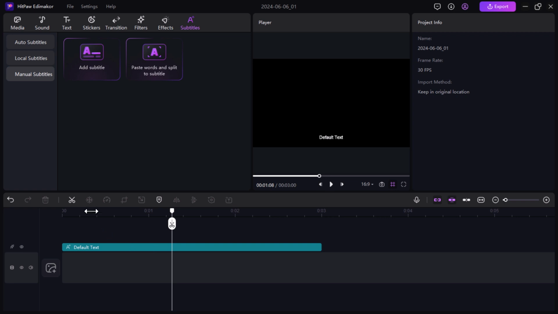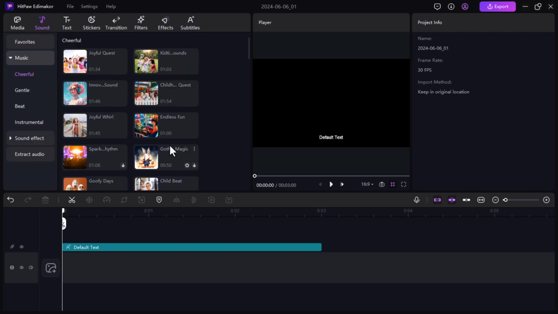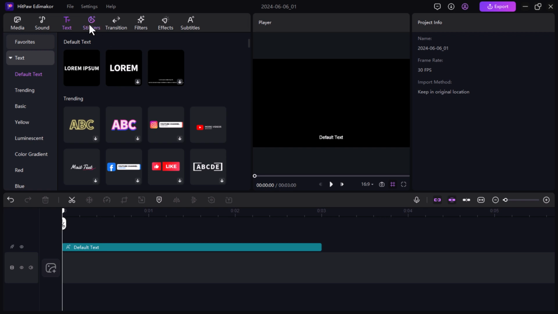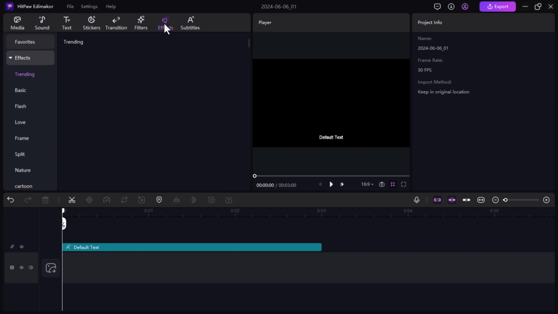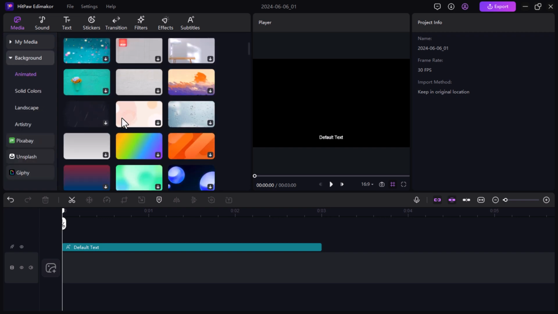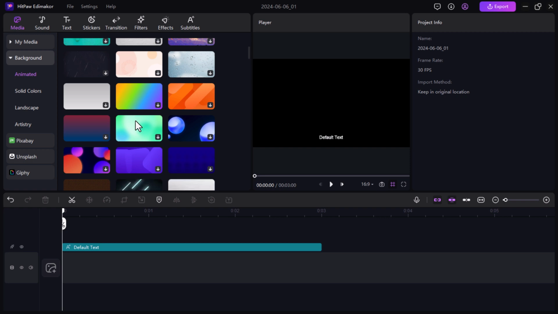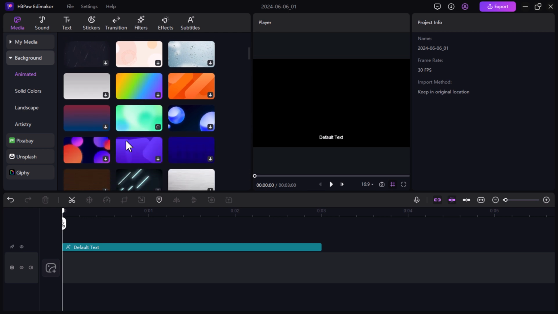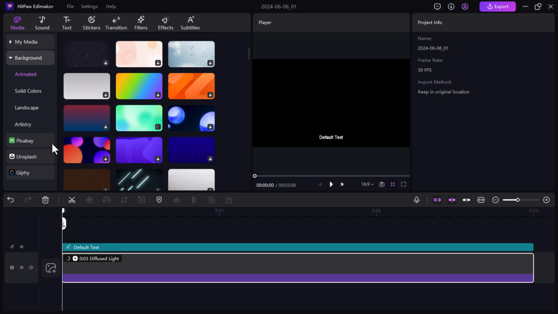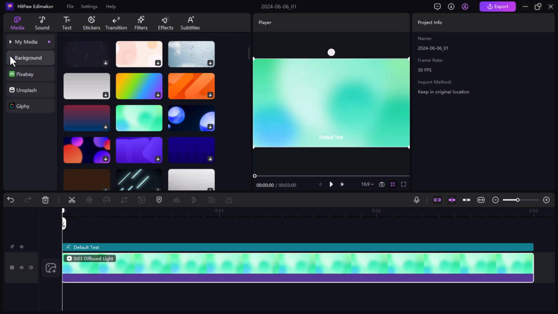Hitpaw Edimakor is a powerful video editing software that offers simplicity and advanced features. It allows you to edit videos effortlessly with multiple tracks, adding stickers, transitions, filters and text animation. The speech-to-text feature makes adding subtitles easy and saves time. You can trim videos, adjust colors, change speed, and enhance audio quality with noise removal. The software provides a media library with stickers, filters, effects, audio, and text options for creative editing. It is designed for both beginners and professionals to create stunning videos for various platforms.